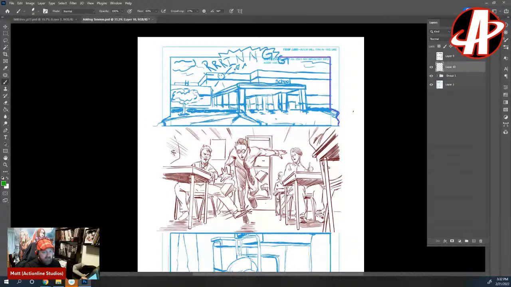The thing to do here would be to add a panel into this scene, giving us that extra beat. And if you've read Scott McCloud's book, Understanding Comics, you'll get how they talk about time and how you can slow or speed up time by adding more panels. So that's what we're going to do here. So now I'm going to go up here and show this panel here.